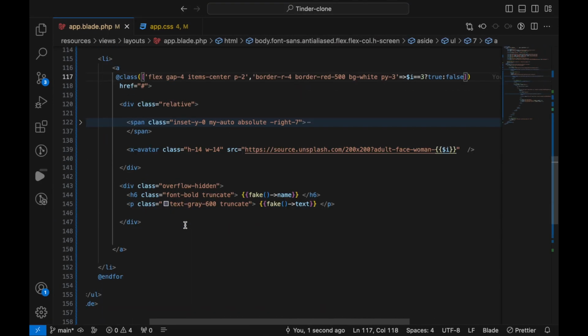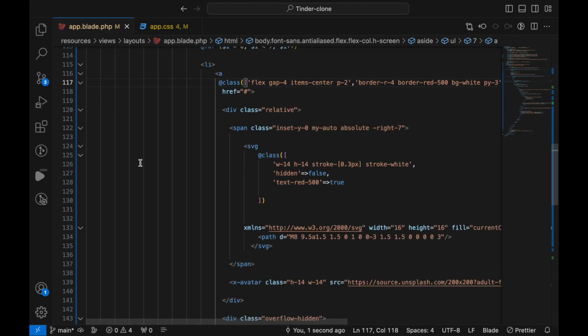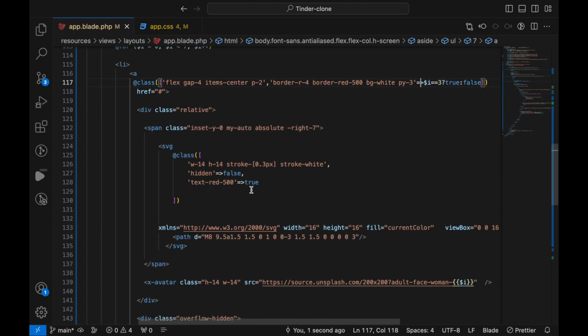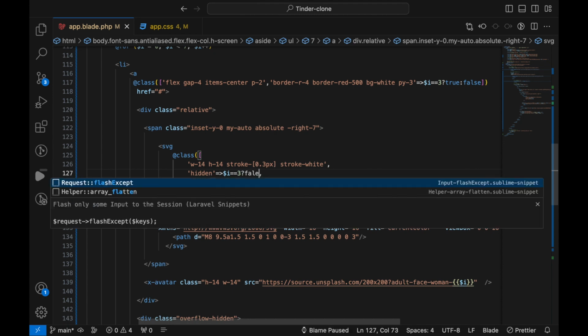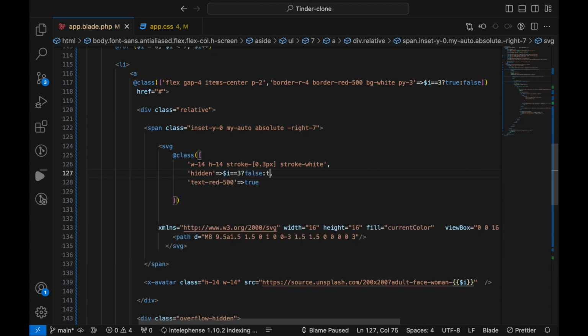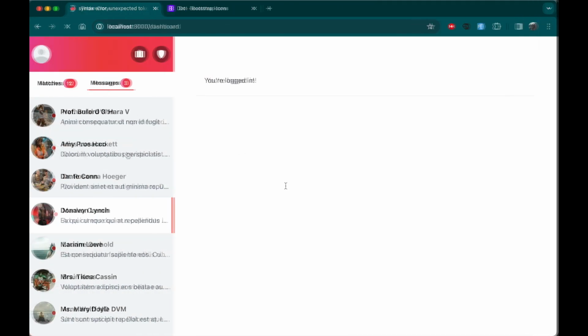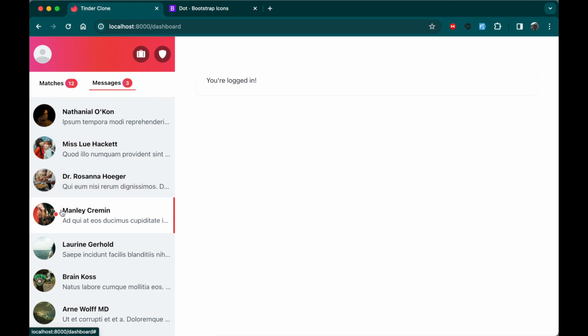Now let's go ahead and work on the dots. Let's close that. For the dot, it's going to be hidden unless $i is also equal to 3. If it's 3, then false, or else true. Awesome. Now we have these messages like that. It's not really distracting, because we're designing anyway. We're developing, so we don't want many distractions. So this is good like that.